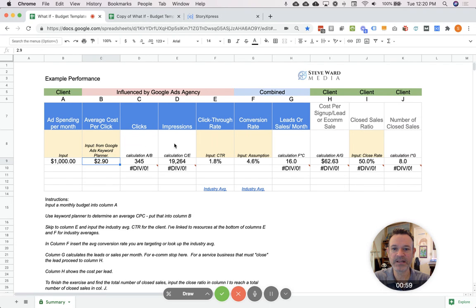These next couple columns are calculated for you, so there's nothing to enter. What this is telling us is for $1,000 at $2.90 a click, we could get 345 clicks. And then furthermore, this column D is calculating based on the next column, E, which is your estimated click-through rate. Again, you can either use numbers you already know from your account or your knowledge of industry averages.